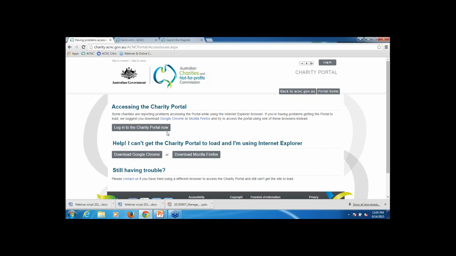We recommend that you not use Internet Explorer. The portal doesn't work as well with this browser, and we're aware that Microsoft may not offer support for this browser in the future. You can install either of the free browsers, Google Chrome or Mozilla Firefox, by clicking on the relevant link on this page. This will install some software on your computer, so make sure you have the authority to do so. Your charity's IT person may need to authorise the download if you're using your charity's computer.